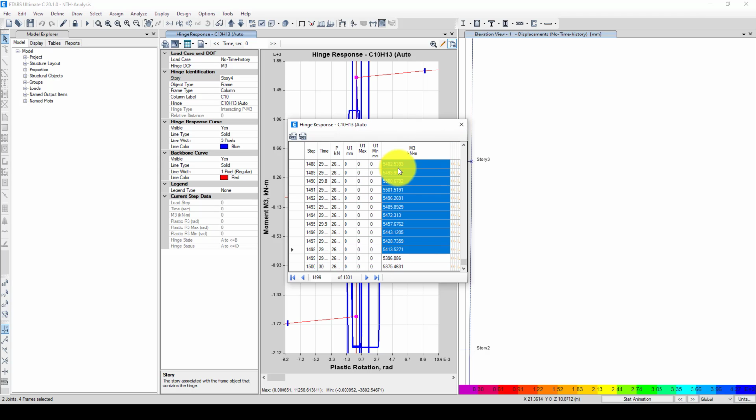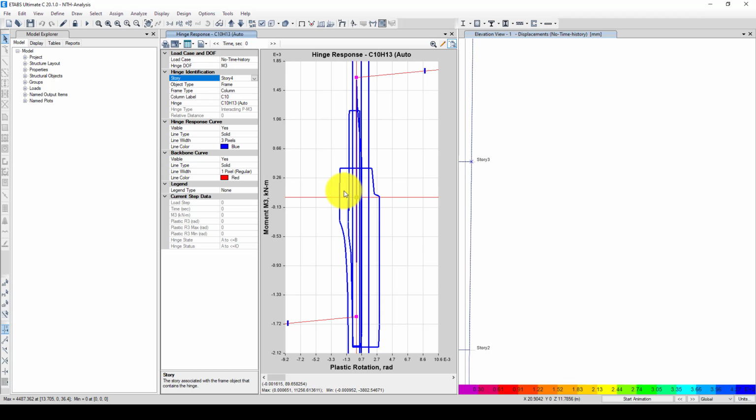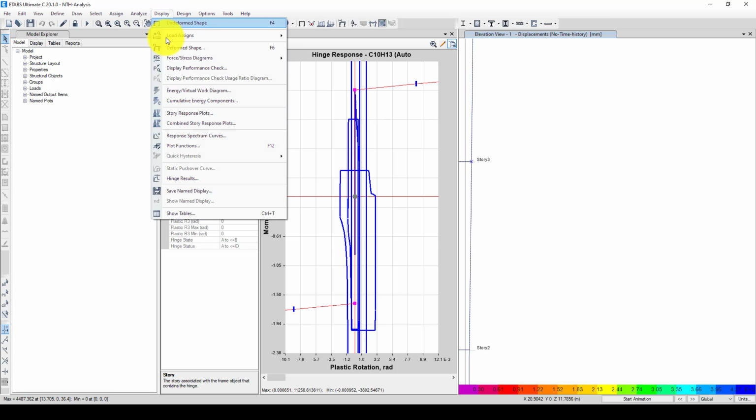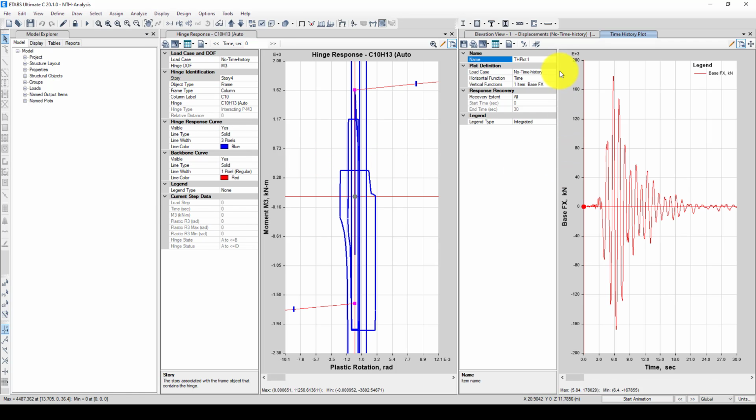You can see here, this moment is quite large, so exactly when that section reaches that moment, it will go to the plastic region or collapse. We also can go to the display and see some response plot function, we can go here.